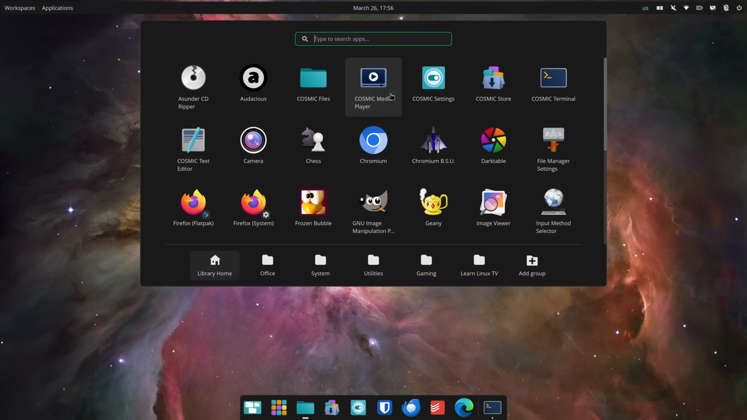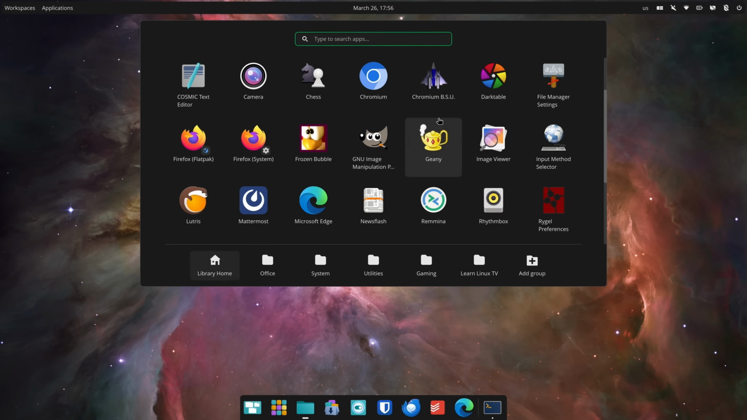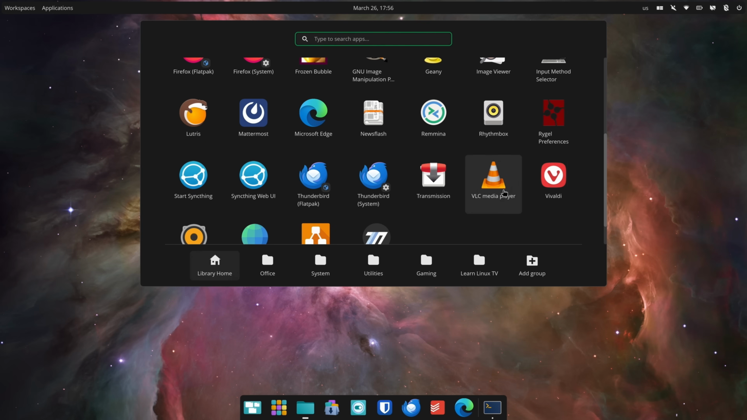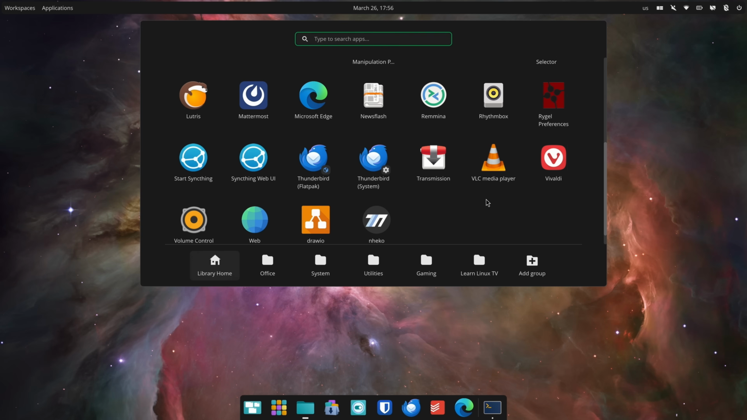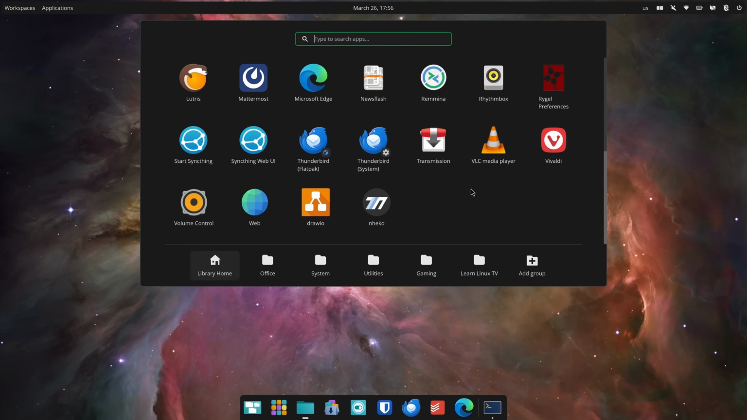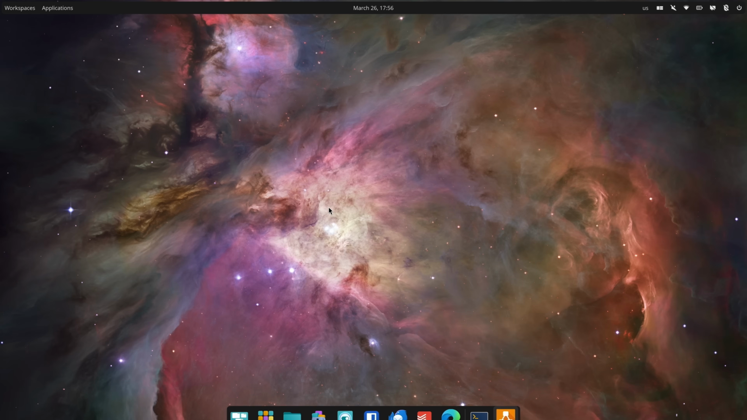I have the Cosmic Media Player for viewing video files. That came with the Cosmic desktop. You could also use VLC, which I have right here. VLC is another one of those popular applications that's available for Linux as well. Draw.io for creating flowcharts.